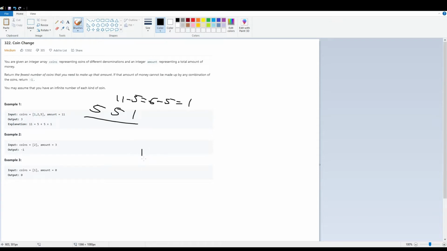Let's say we have coins 1, 3, 4, and 5, and we want to total up to 7. If we took the greedy approach, we'd have one 5 and then two 1s. The total number of coins here is 3. But there's a better way with fewer coins, and that'd be 4 and 3. So we can see the greedy approach won't work. What we can do instead is a dynamic programming solution.